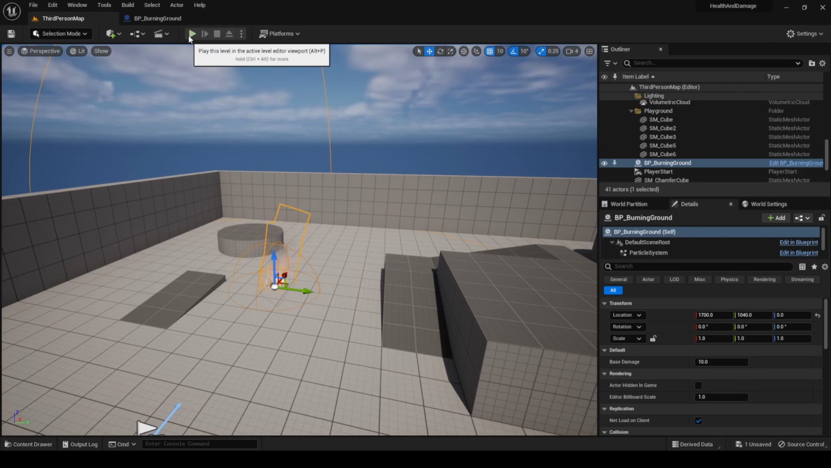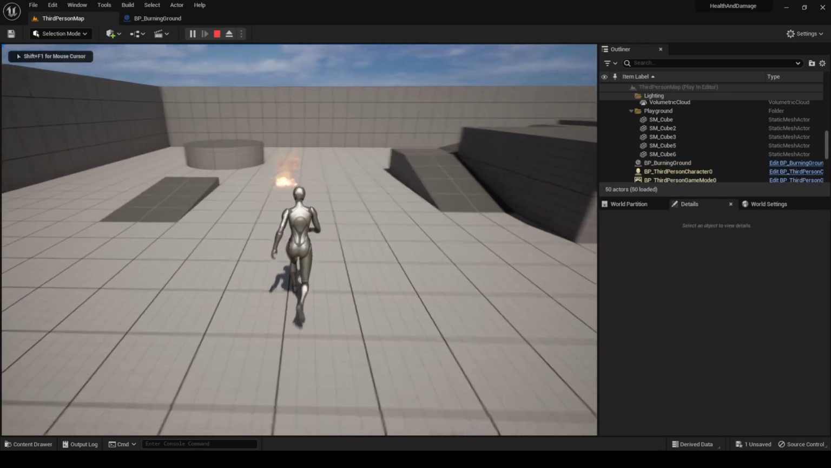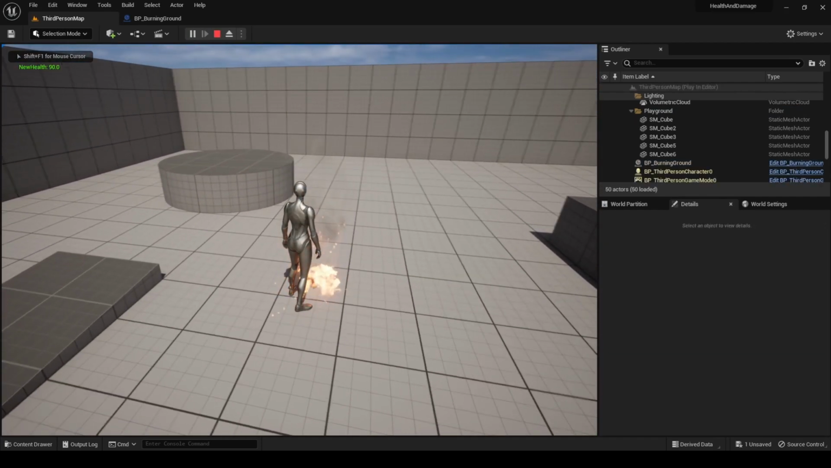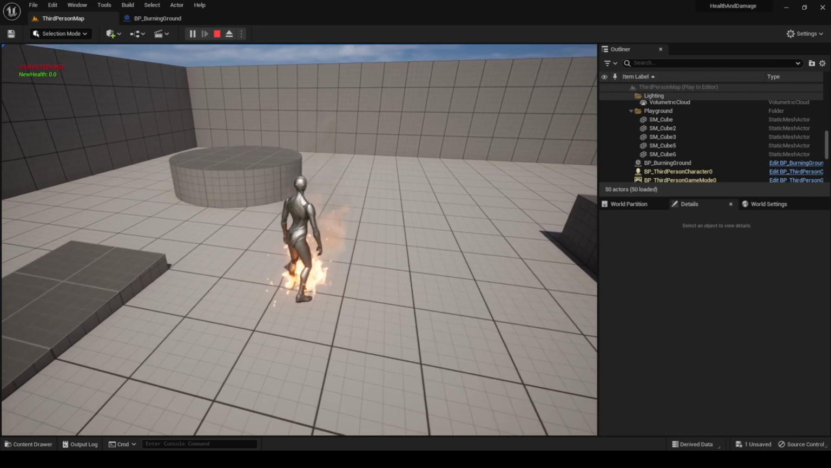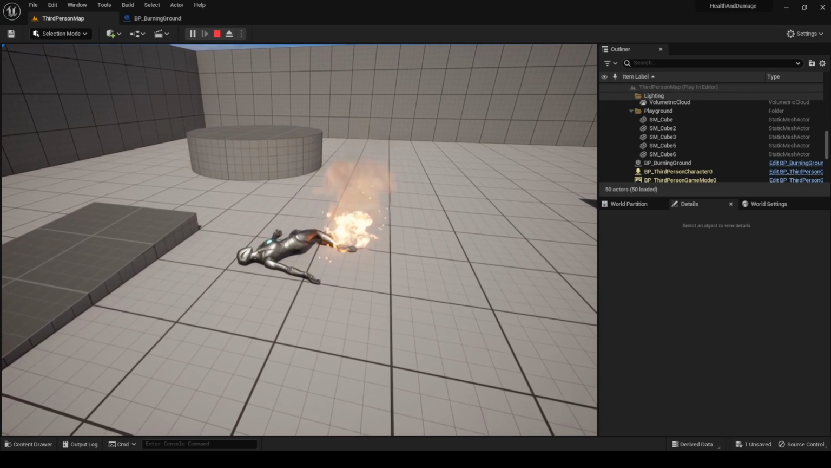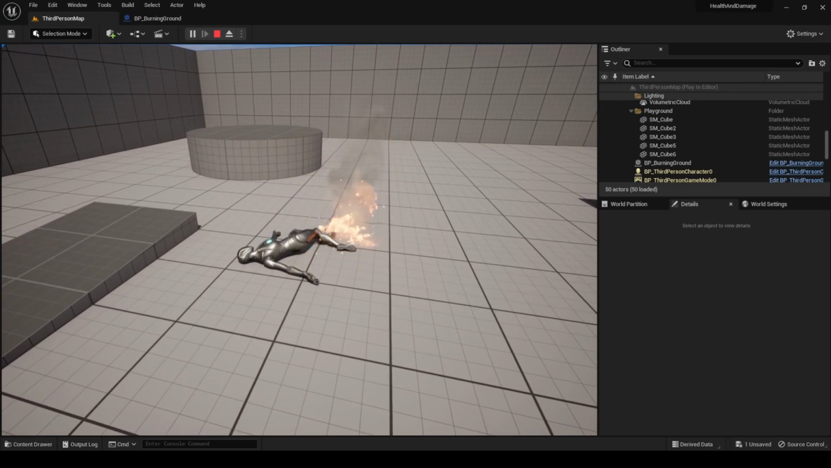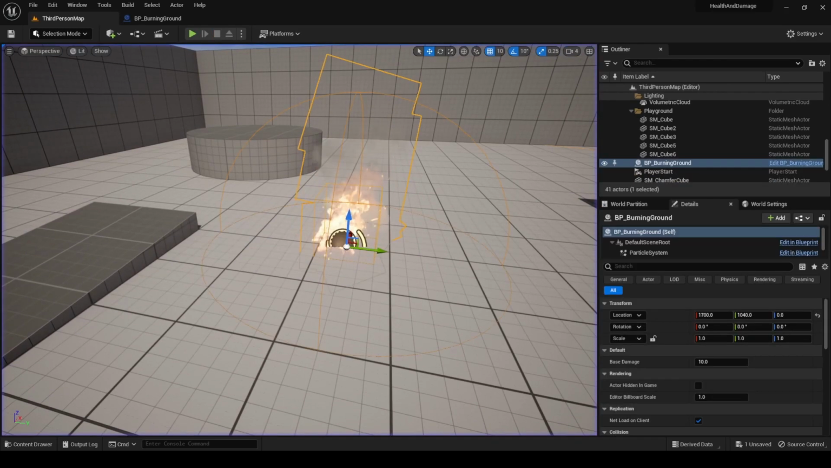Press play and move and touch this actor. You will notice that when inside the box collision, you take 10 points of damage every half second, and if your health reaches 0, you die. Also, as we made our base damage variable editable, we can change this value from the details panel of the actor directly in the level, increasing or reducing it at will.